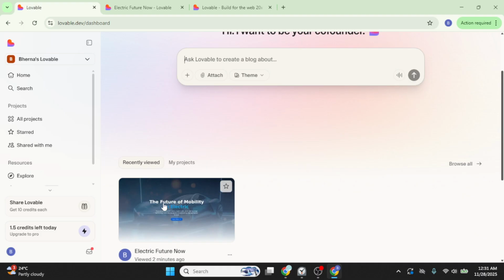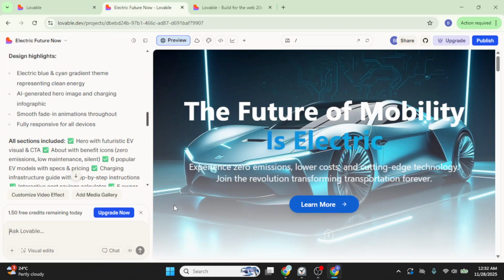Once you're on the Lovable homepage, scroll down until you see the section with your recent projects. Click the project you want to work on to open it. If you're asked to sign in, go ahead and sign in so you can access your workspace. You'll land inside your project where you can add content and give Lovable instructions.